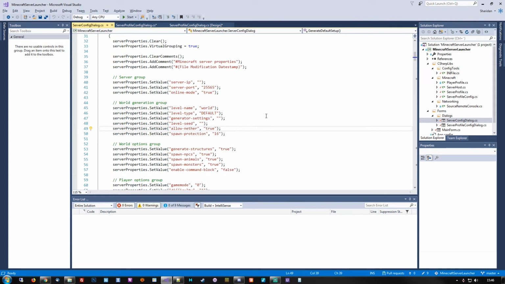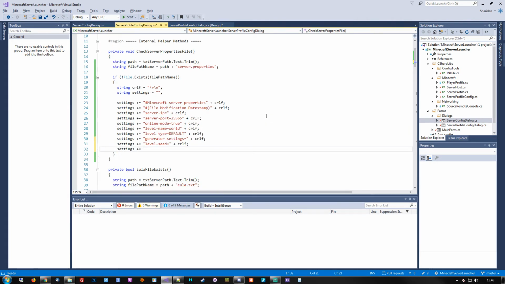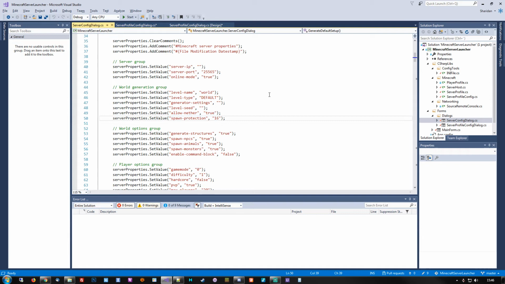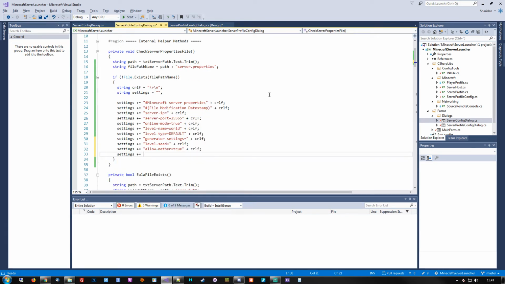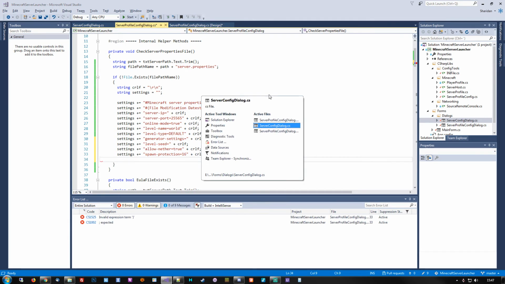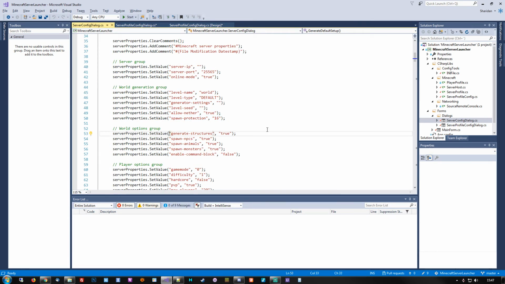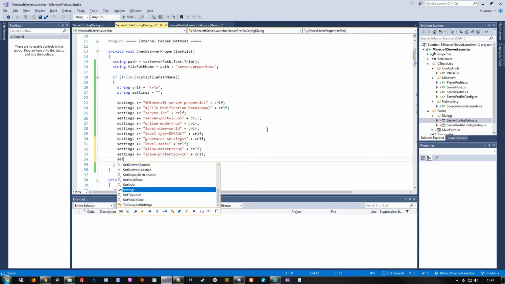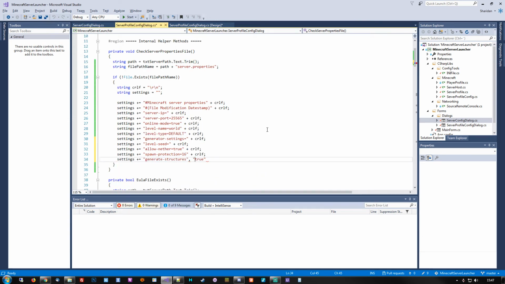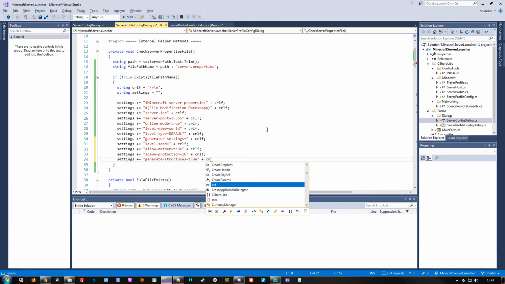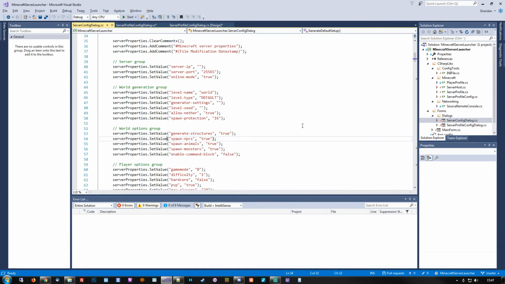And the allow nether needs to be set true. That's the default setting, like so. And the spawn protection we need to set to 16, equals 16. There we go. And generate structures. There we go. I know this is boring.